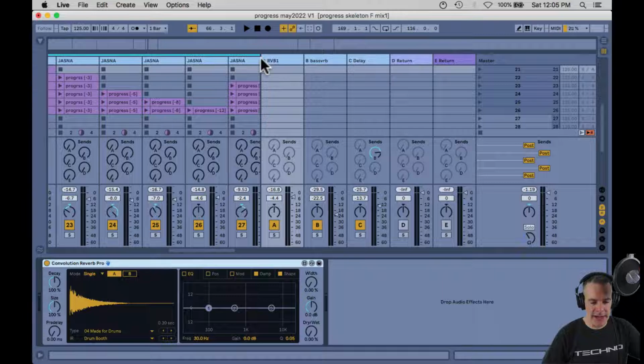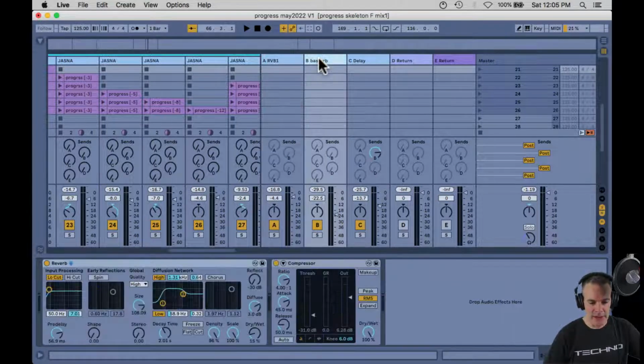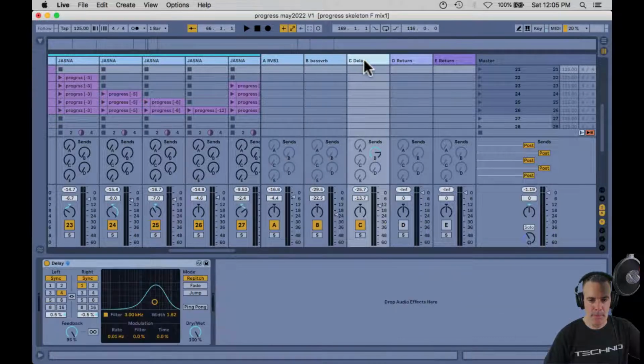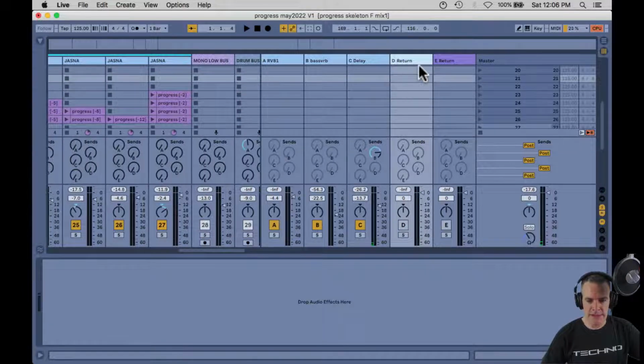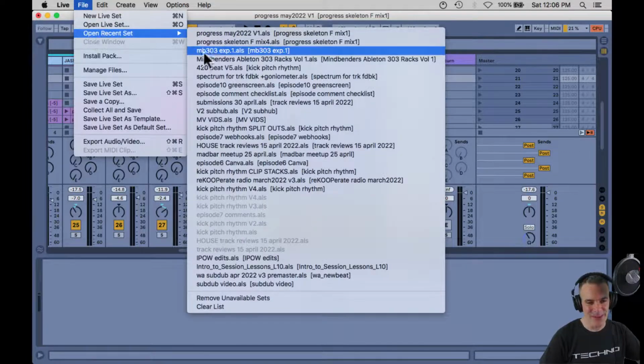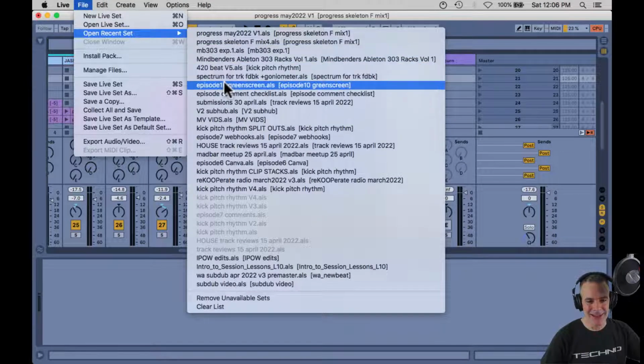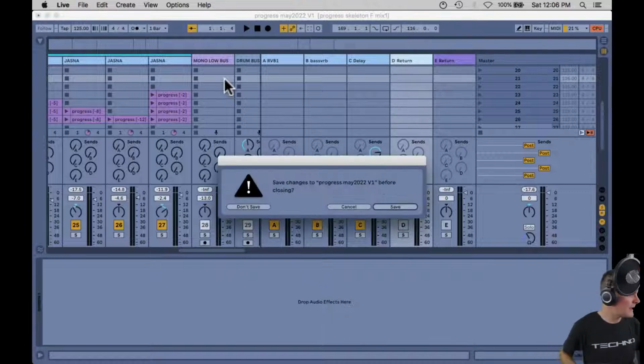So on the returns, I've got a drum reverb that apparently I was testing wet and dry. Quick little bass reverb. A delay that was on the sends, right there for C. And I guess returns D and E, not built out yet. So that's what is going on with the track progress that's going to be done for the techno compilation pretty soon. Now I just got to open up Spectrum for track feedback.